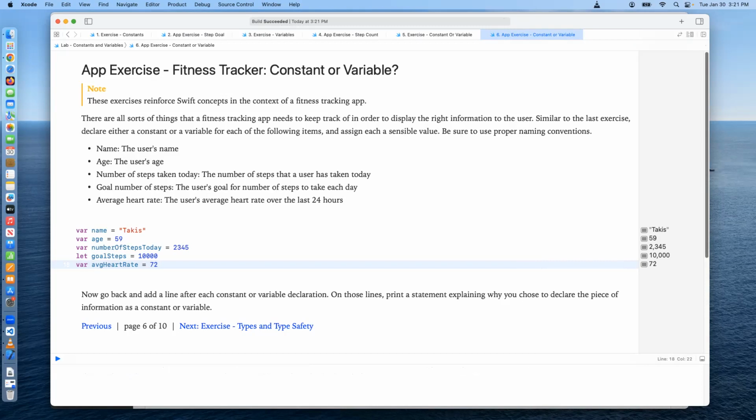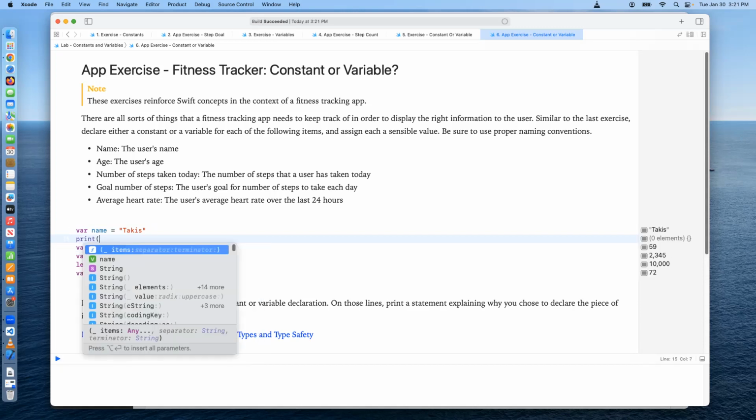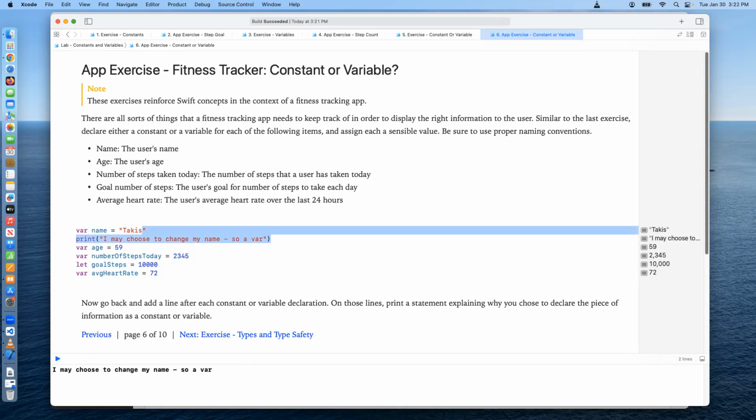Pretty weird. Now it says I'll go back and add a line after each constant or variable declaration. On those lines, print a statement explaining why you chose to declare the piece of information as variable or constant. All right, I'm going to do that, but I'm going to do it really quickly. Say print, say, hey, I chose to change my name so a var, something like that. If it's helpful for you to speed up your process, do copy paste. Please feel free. That's what I'm doing.